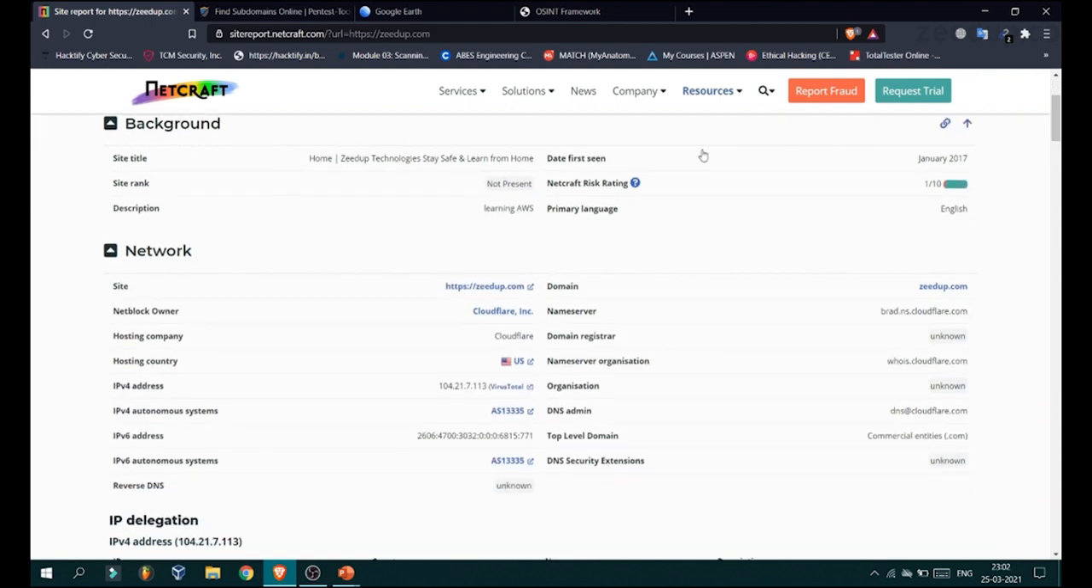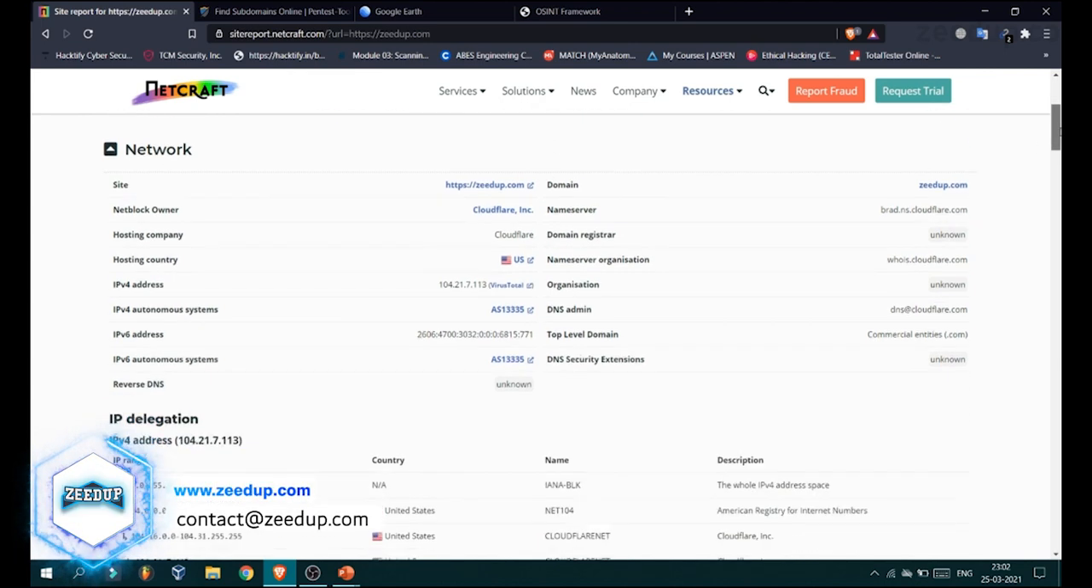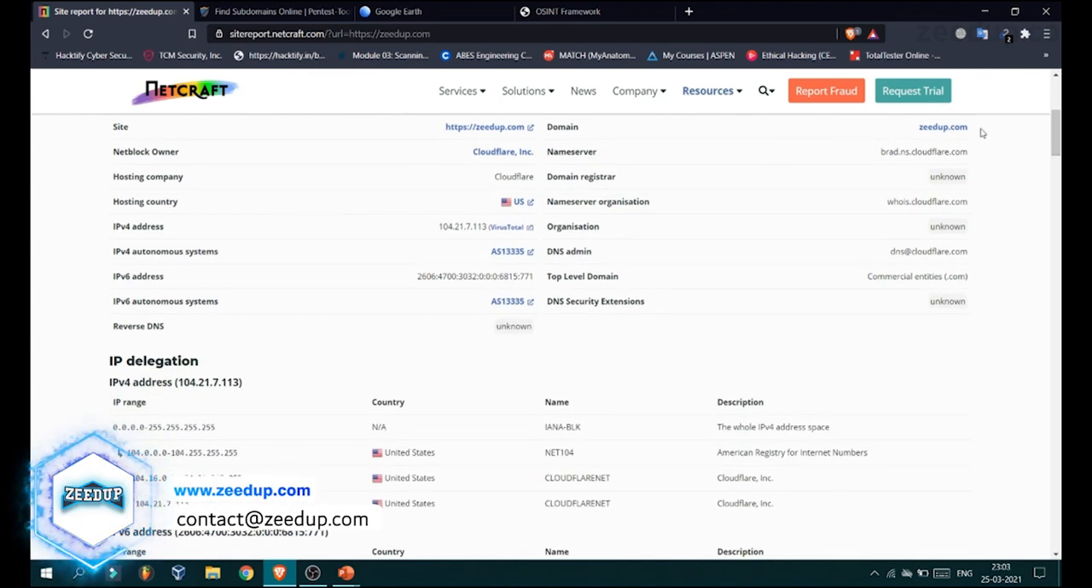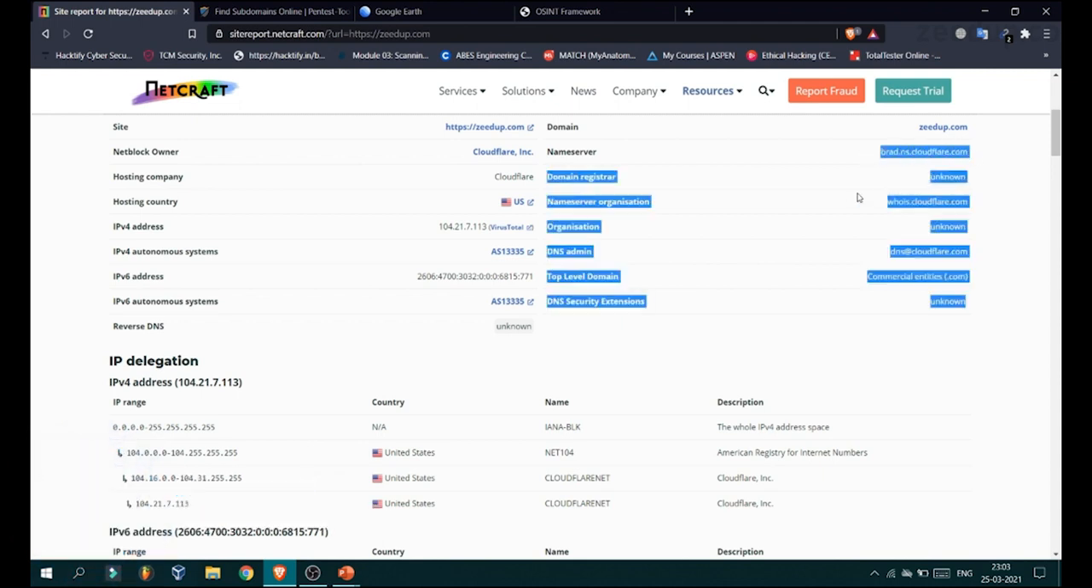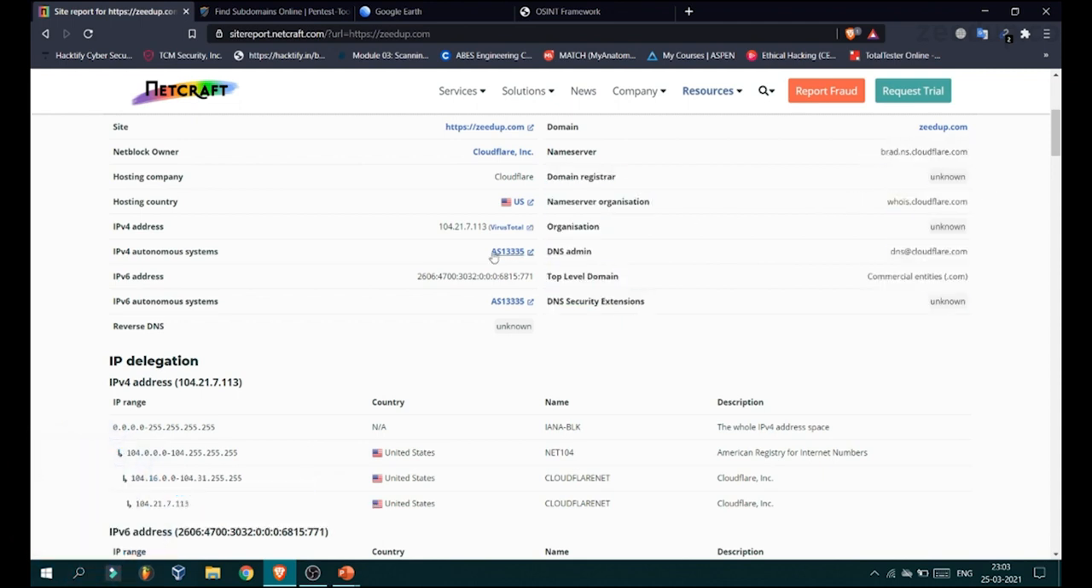You can see that this is the title of our website, and this is the description that we have provided here. It was first seen in this, and the primary language is English, the domain is zdub.com, the name server is this, this is the whois information, and this is the IP. We can click on this to perform a VirusTotal search on it, and you can see that it is not a blacklisted IP. This is the IPv6 address, reverse DNS.